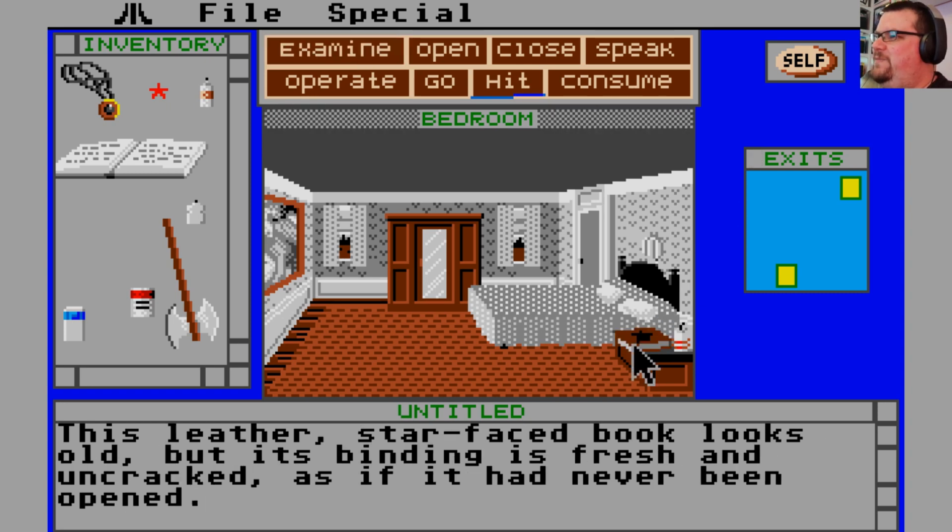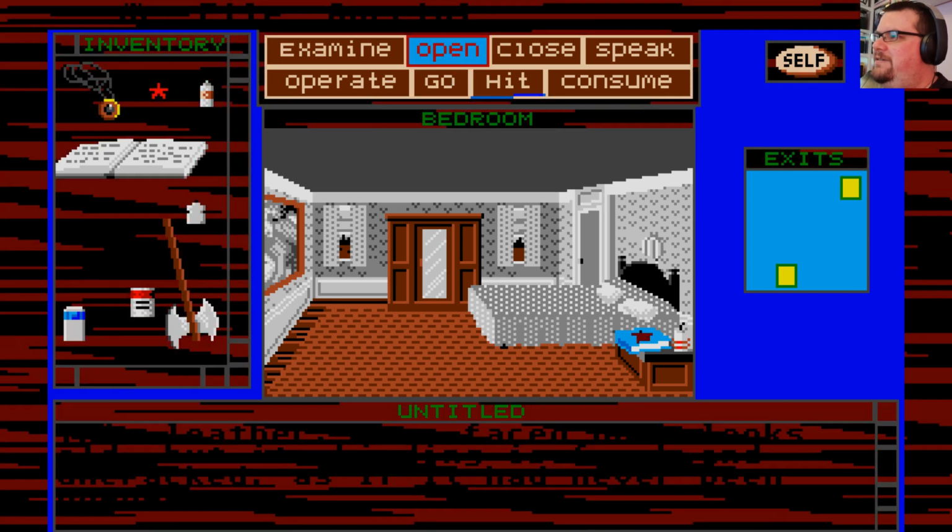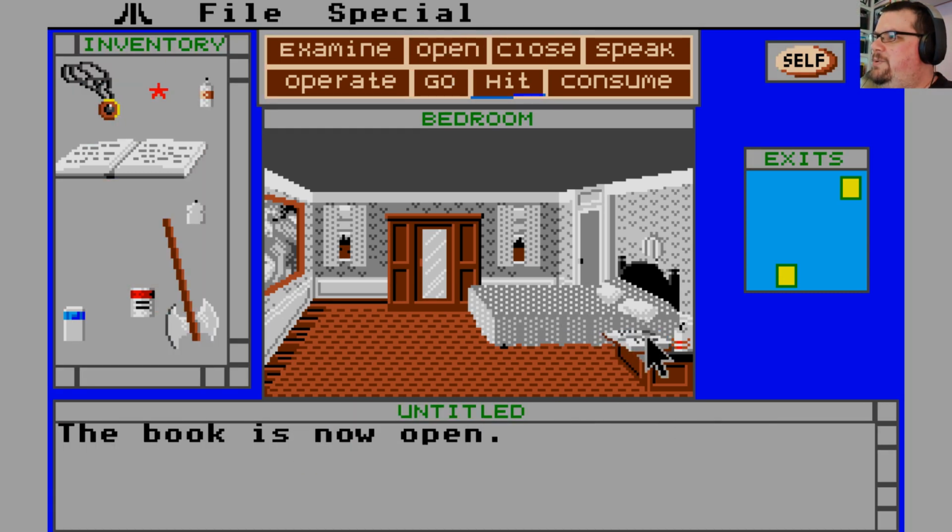This leather star-faced book looks old, but its binding is fresh and uncracked, as if it had never been opened. Well, this looks like something that might kill us if we open it, so let's open it. The book is now open.